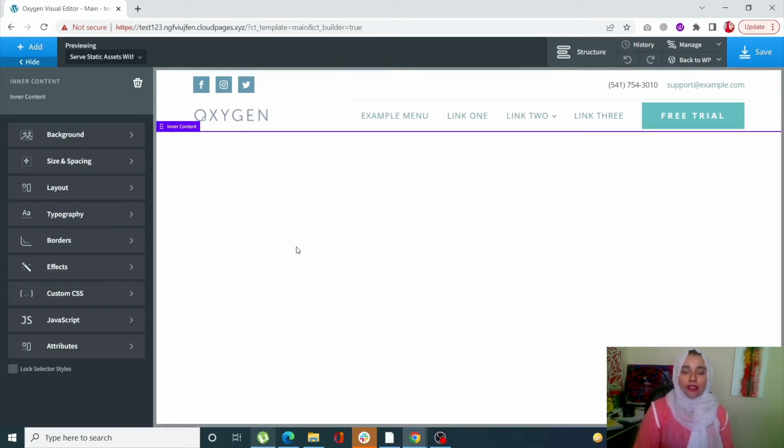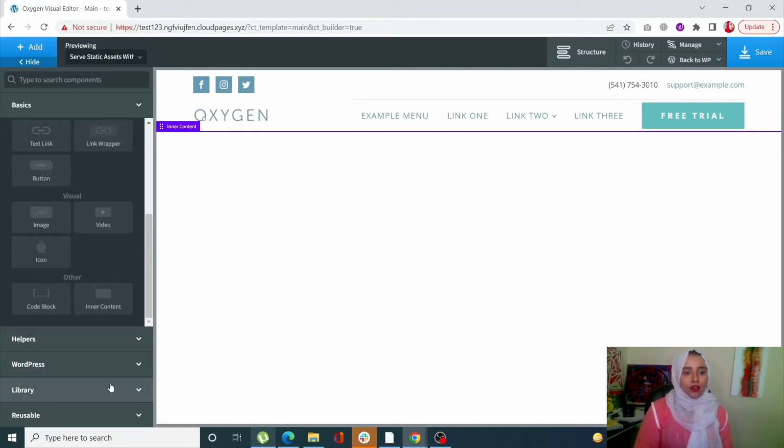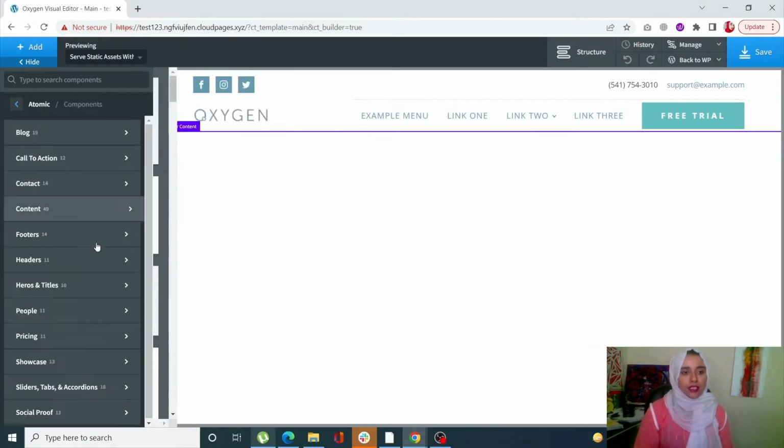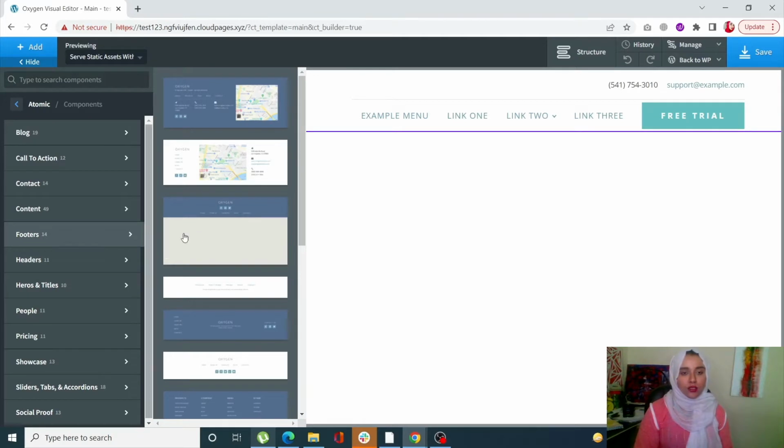Now header is done, our inner content is done. Next we need our footer. So click on add, click on library, design sets, atomic, sections and elements, and footers. Now from here you can have a footer with the map, which is very cool if you need people to find your business over there.